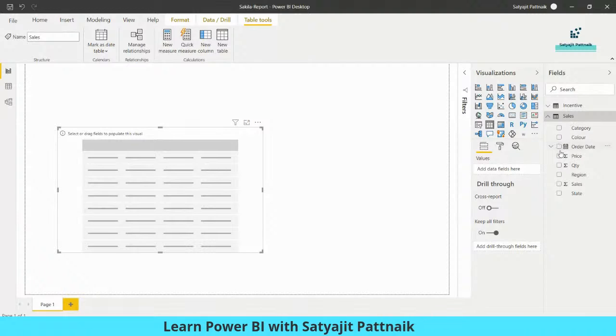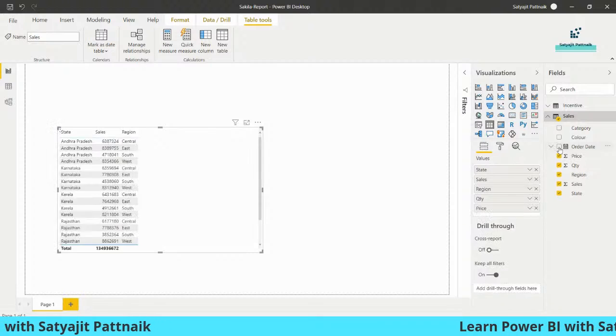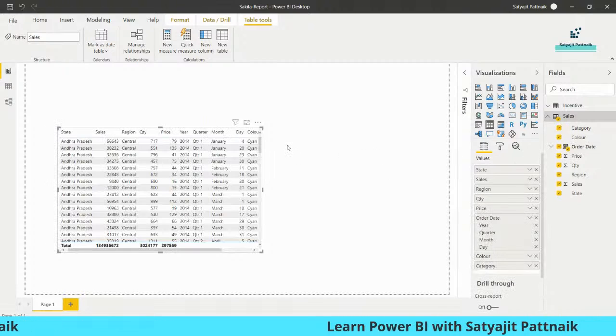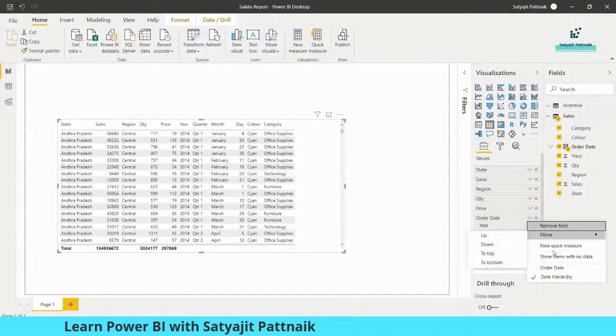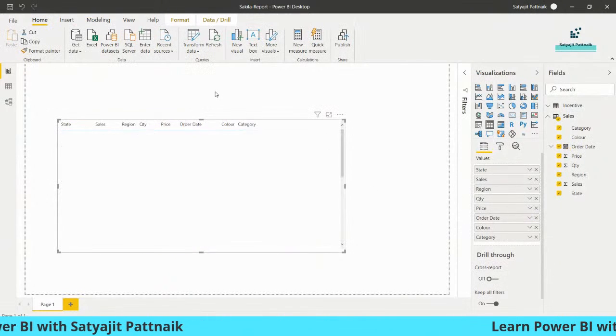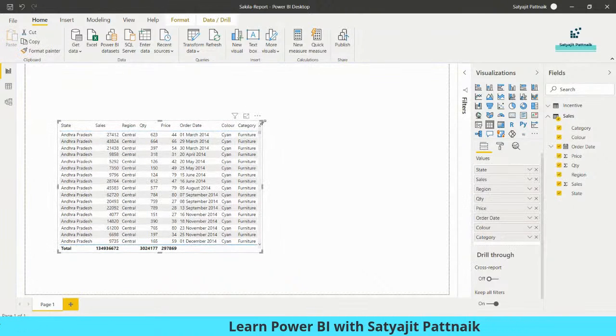Sales, I want to provide, let's say, let's click on everything. Doesn't really matter. Okay, now this is how it looks like. Order ID, let's make it order ID. Okay, this is how it looks like. Now let's quickly get started with the measures part.